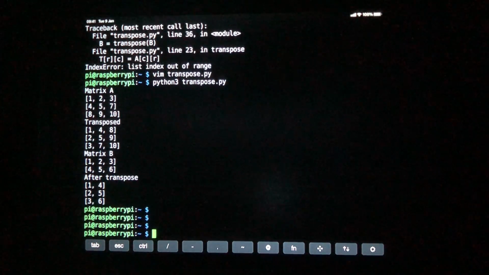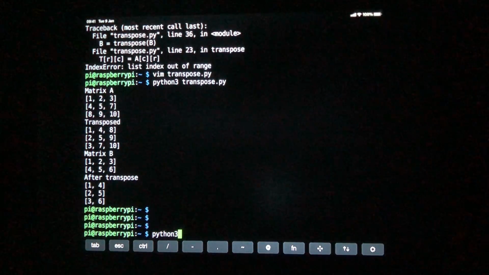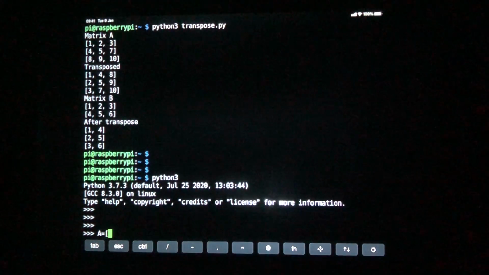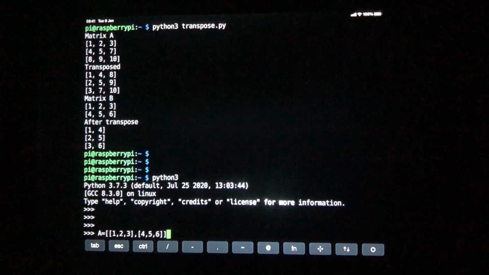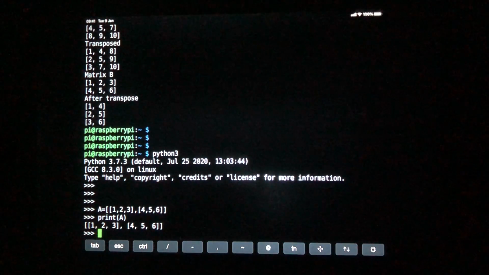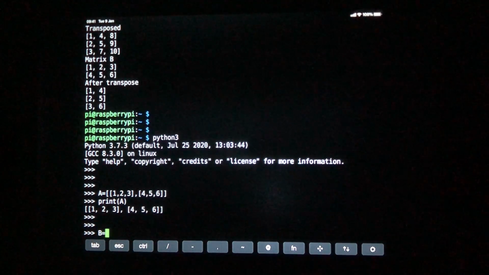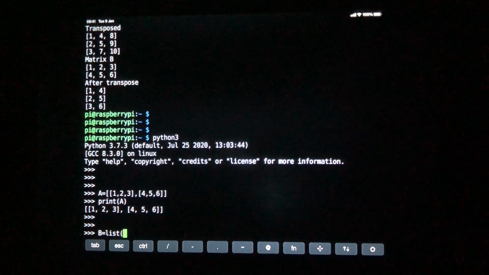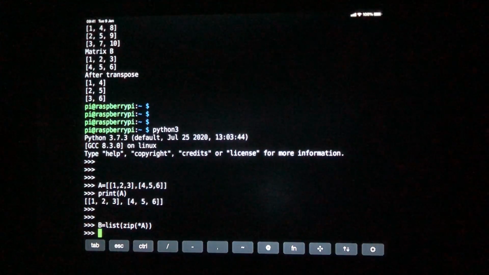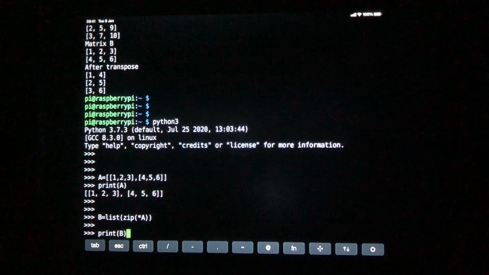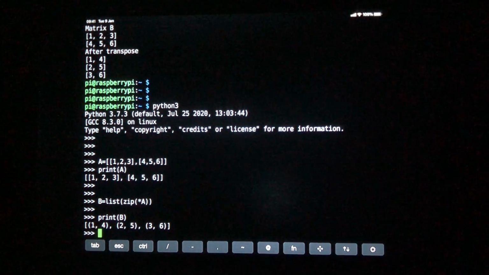Wait. Actually, in Python, you can do this, okay? Right, now I have this A equals 1, 2, 3, 4, 5, 6, right? If I print the A, it will be this, yeah? If I transpose, I can do this. Look, magic, okay? I transpose into B. Make it a list, and then zip A. This is the magic. I told you in the last lesson, and let's print the B. You see? Is it transpose? Yeah?